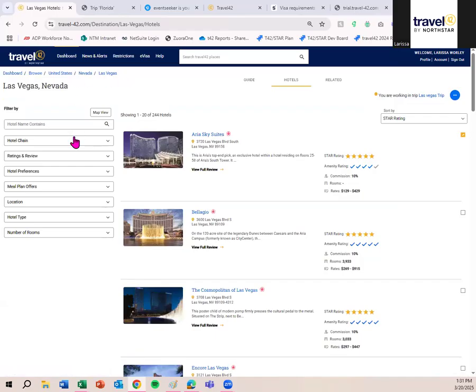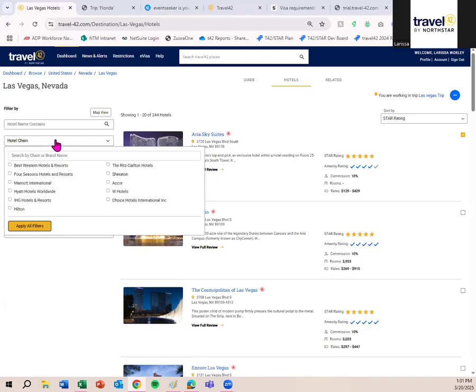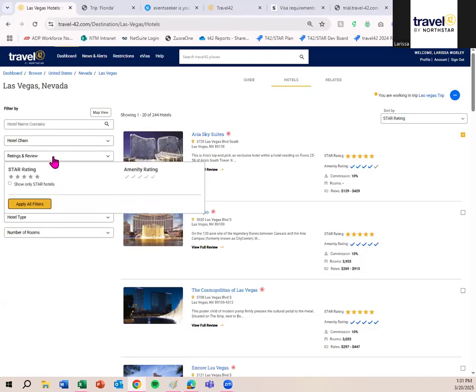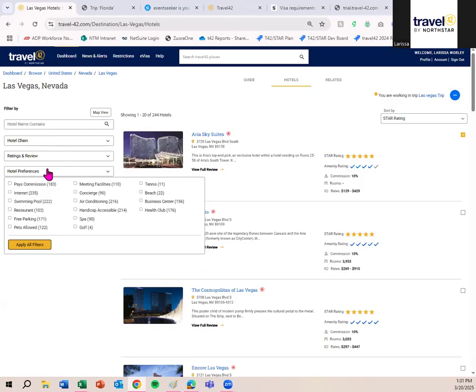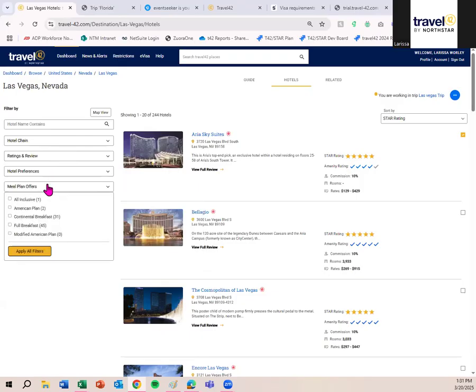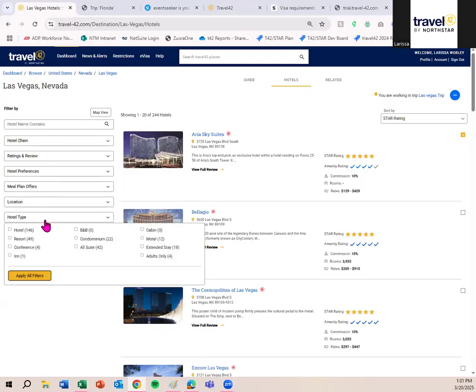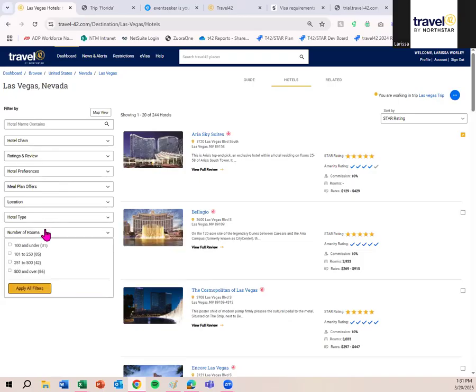Now I'm going to go back to the hotels tab by clicking on the breadcrumbs up here in the left-hand corner. Now, if you want to filter the hotels, say you have a hotel in mind that your clients want to go to, but you only know the first letter of the hotel. You can type that in up here in the upper left-hand corner in hotel name contains. We also have hotel chains that you can filter by, ratings and review, hotel preferences, meal plan offers, location, hotel type, and then number of rooms. So all of those can filter down to what you are specifically looking for in Travel42.